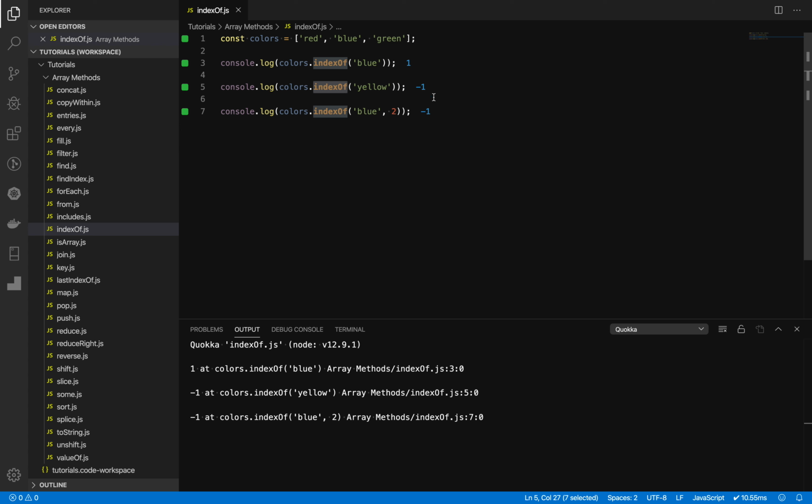It's out of range. And then this last example, let's look for blue again, but we can also pass in a second parameter to indexOf the same way we could with includes. And the second parameter says start searching our array starting from this index. So index 2 here is 0, 1, 2 is green. It'll look for everything from green onward, but since green's at the end and green isn't equal to blue, it couldn't find it, so we return -1.